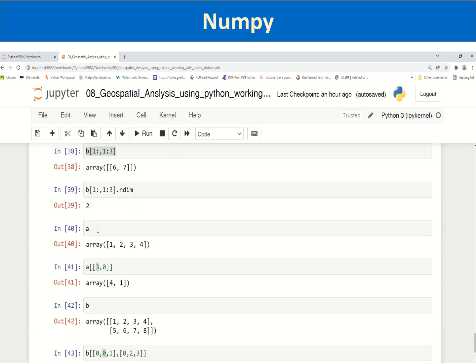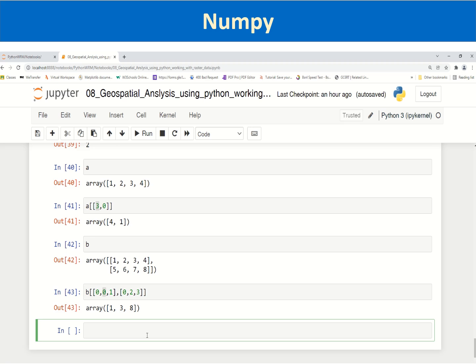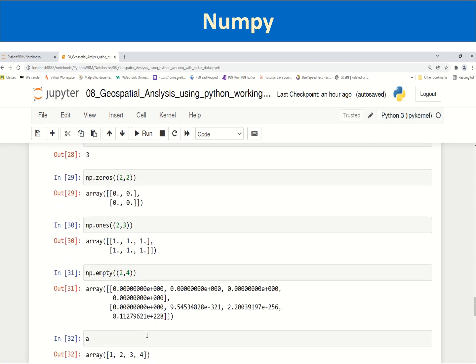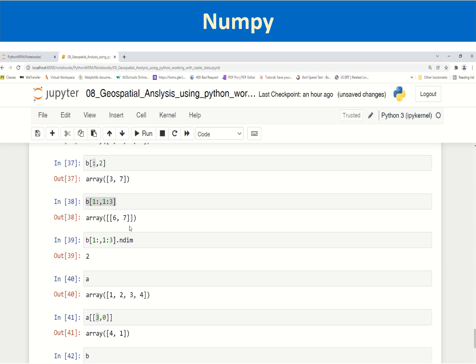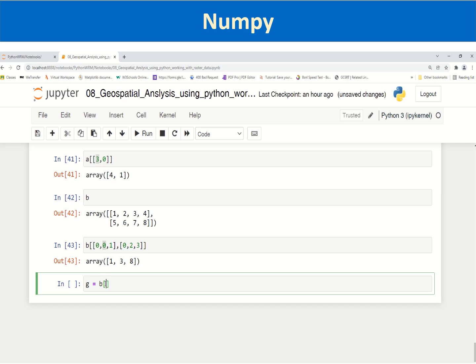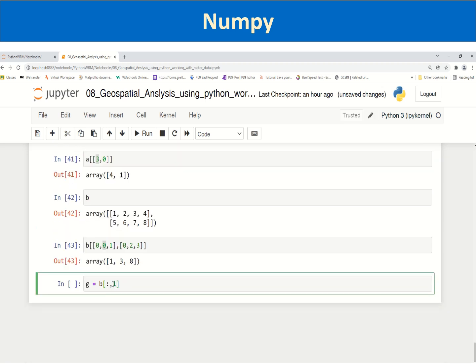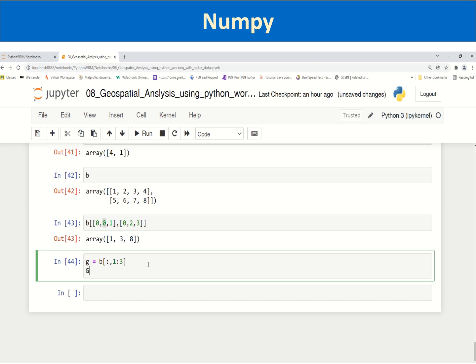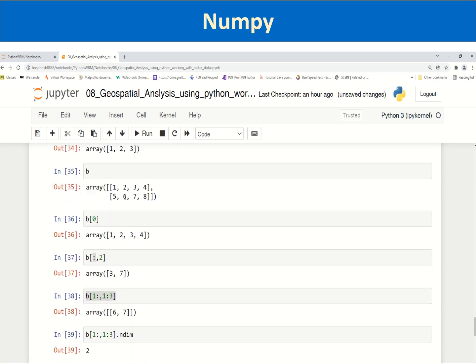For example, you have this B, the two-dimensional array, and now I will take a subset by getting the elements 2, 3 and 6, 7. Let me call it G is equal to B, then both the rows, 0 and 1, and columns 1 colon 3 exclusive, which will give me a two-dimensional array with the elements 2, 3 and 6, 7.